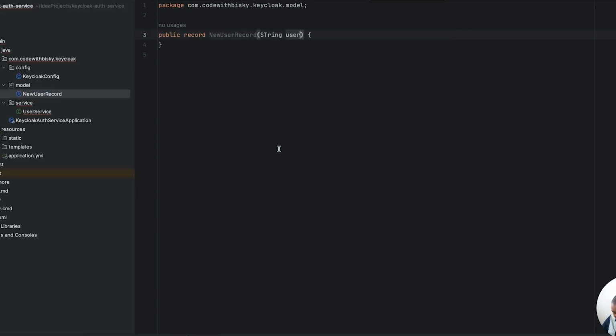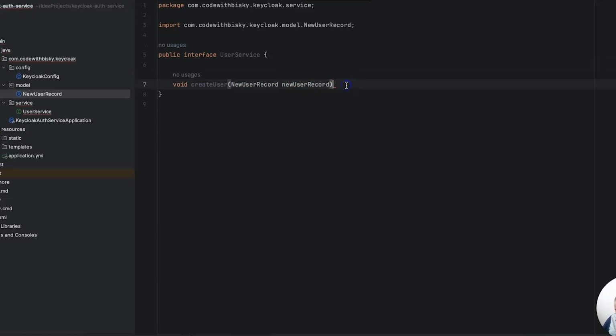And I'll just say String username, String password, String firstName, String lastName. Some people want to have an email different from username, but for me, I prefer the username to be my email address. So this is the request that I'm going to send here. I'll just do this and I'll import this class. This is an interface. We are okay.